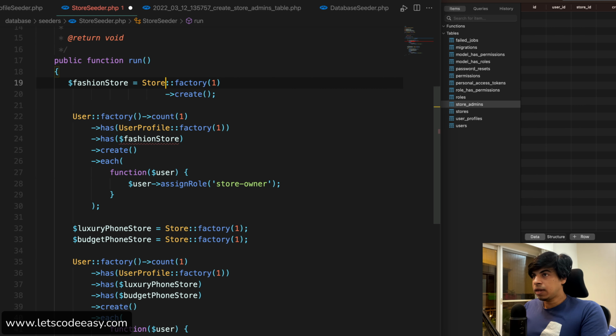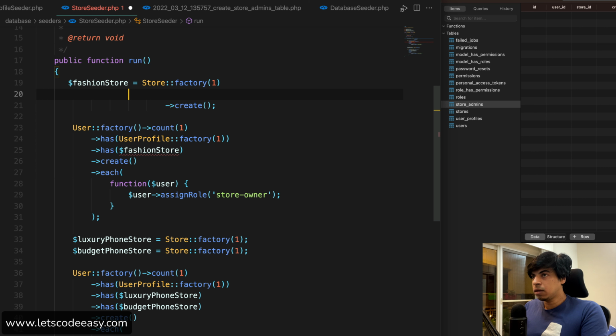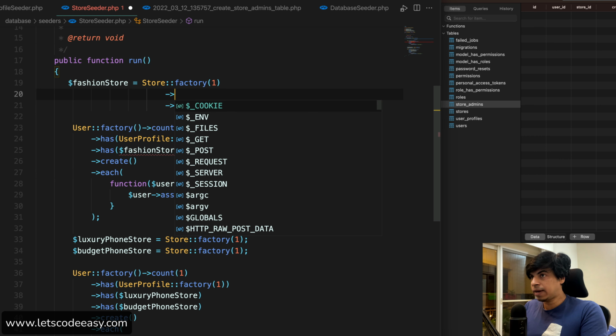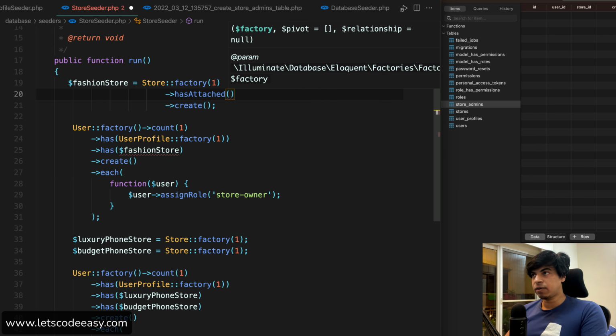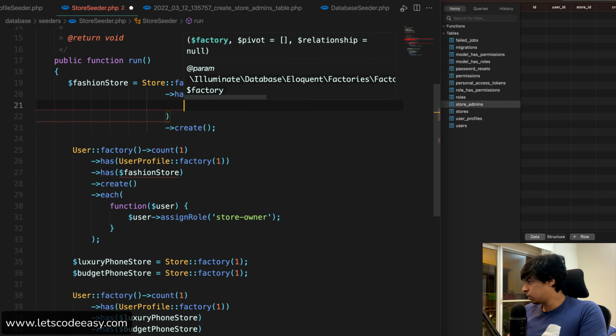And before the creation we are going to have the user attachment happening. So I say has attached. So every pivot will have this has attached done. If it is not a pivot table, then you do has, which will associate the dependency if it is within the same table. So has attached is what you need if it is a pivot table association. So I mostly prefer this has attached still.